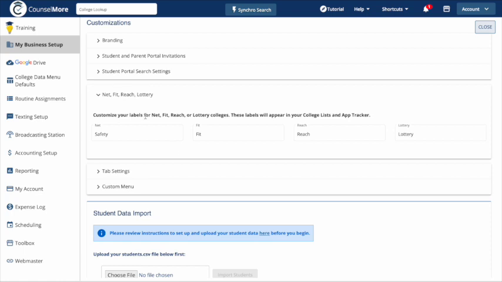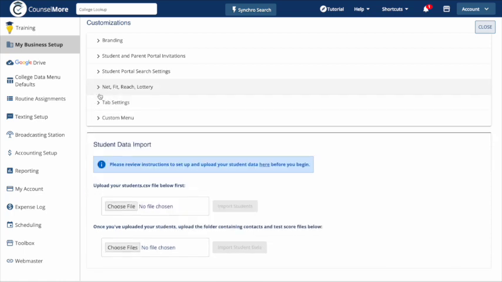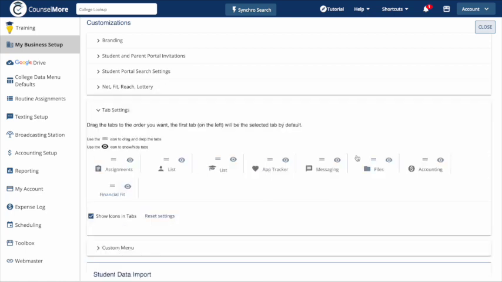The next banner is the Tab Settings section, which allows you to customize the visibility and order of the tabs, and if you'd like the icons to be seen. Most consultants prefer to prioritize the Assignments tab, followed by College List Building, Messages and Files, then Accounting. Pause the video and arrange the tabs according to your preference.